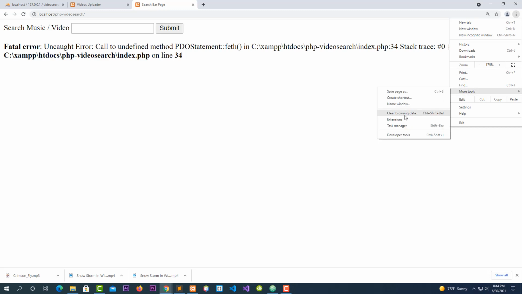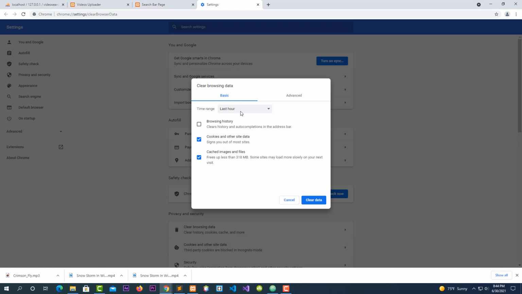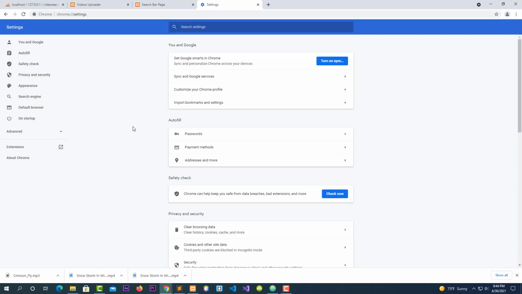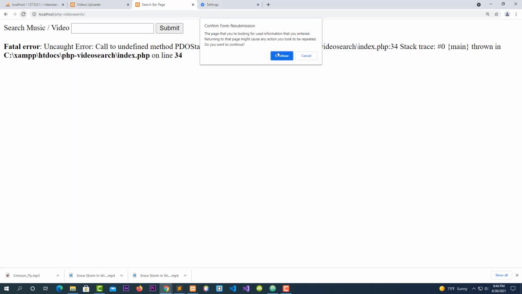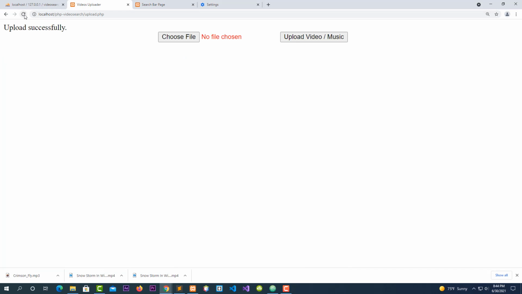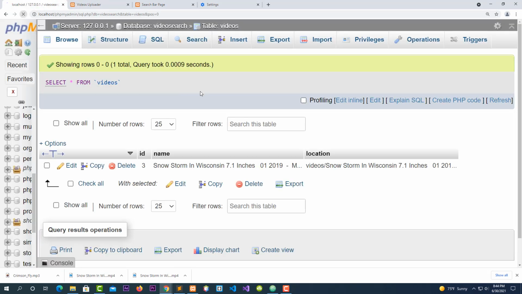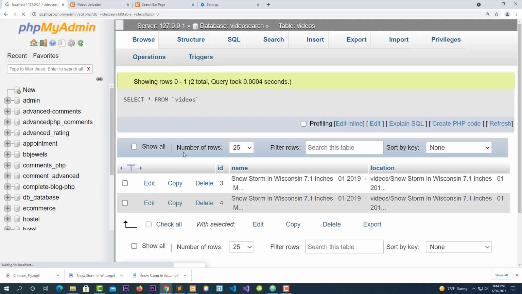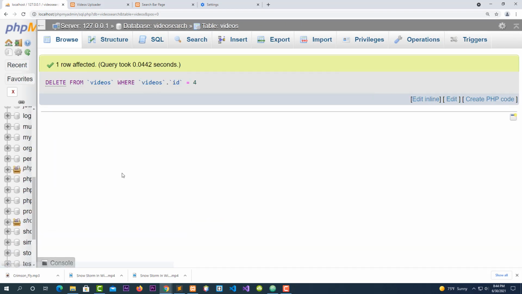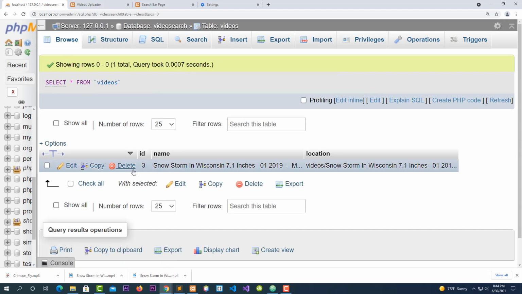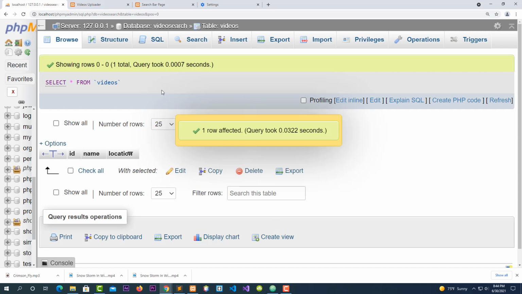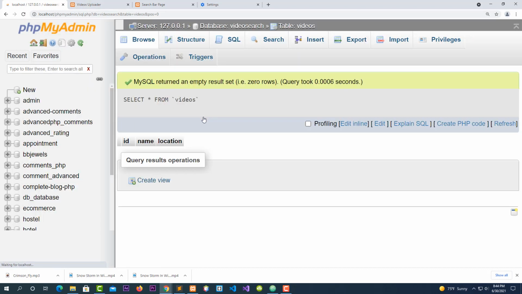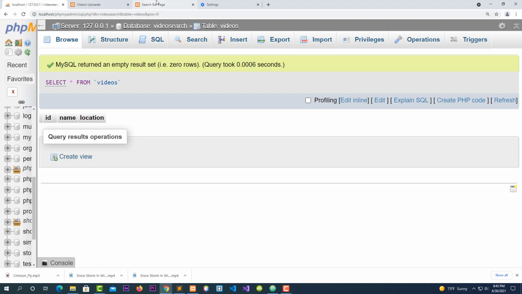Okay, clear browsing data for the last hour. Clear. And refresh. Okay, refresh everything. Now I'm going to delete everything once again. Delete here. Okay. And refresh it. Alright, nothing here. Now let me start over.